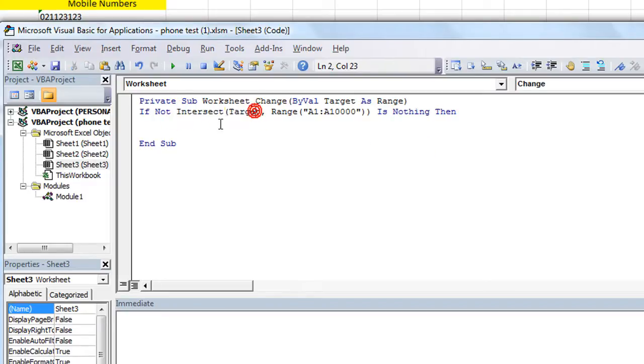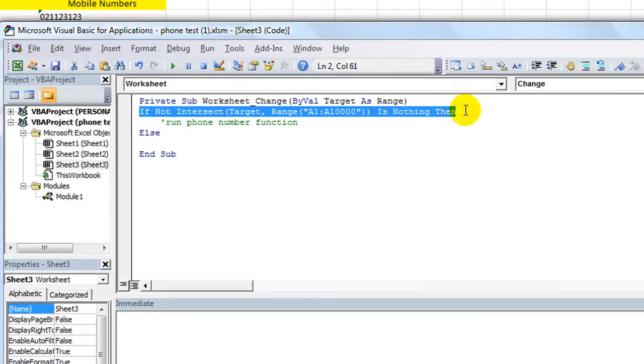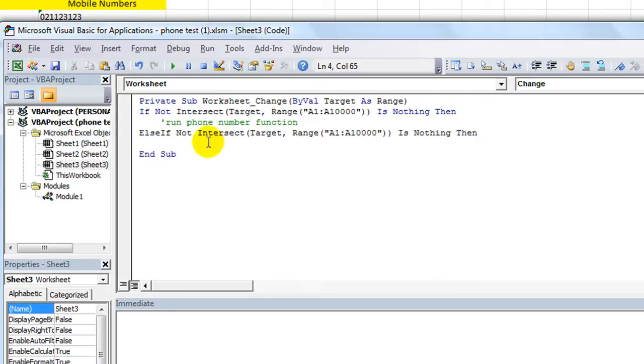So if this is intersecting the target that we've just changed, is intersecting with A1 through 10,000, then we want to run phone number function. Else, well, we really want to do an else if, don't we? So let's copy that right there. Else if not intersect blah blah blah B1 through B10,000 is nothing, then, so if it's within column B basically, then we need to run the mobile macro or function.